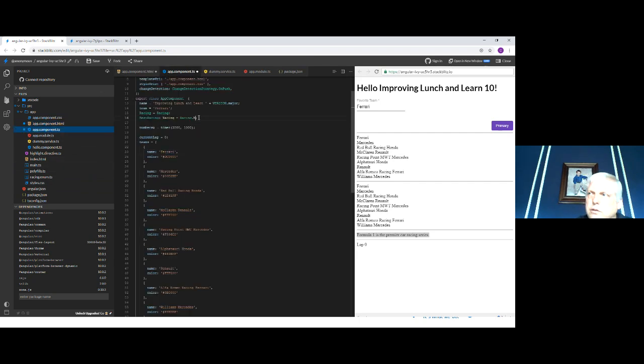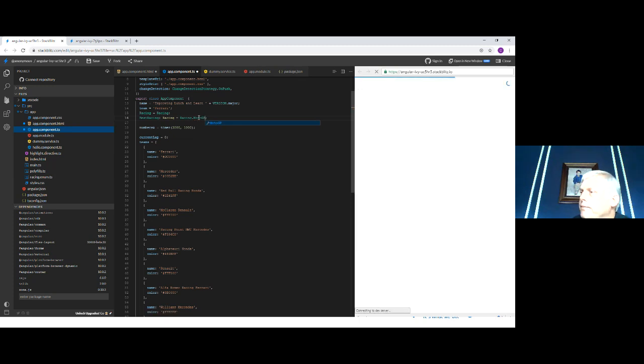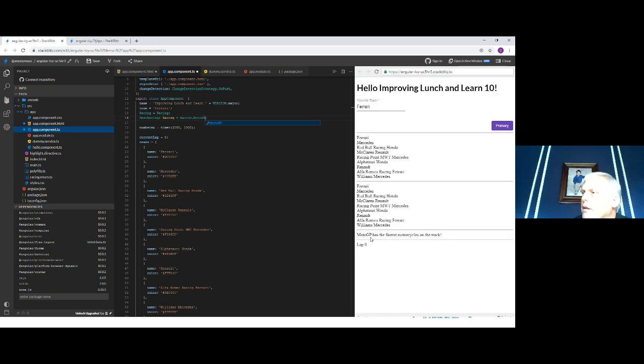So if I change this to MotoGP, it changed the output here based off of this variable. So again, that's just some of the options that you have to do with that.